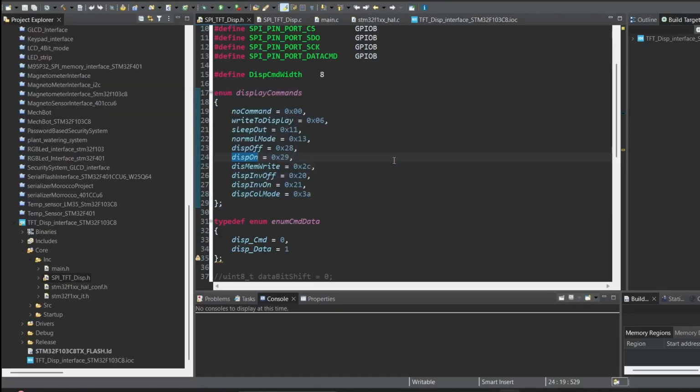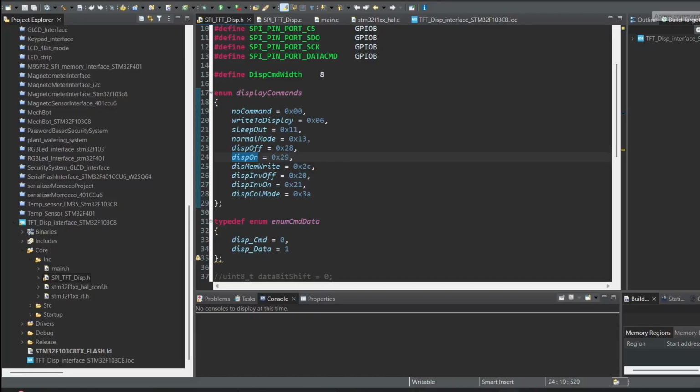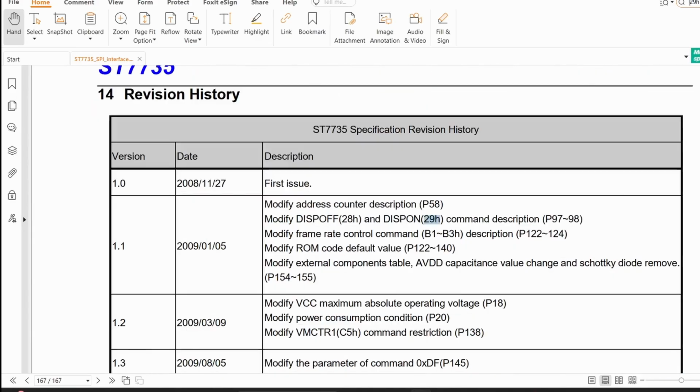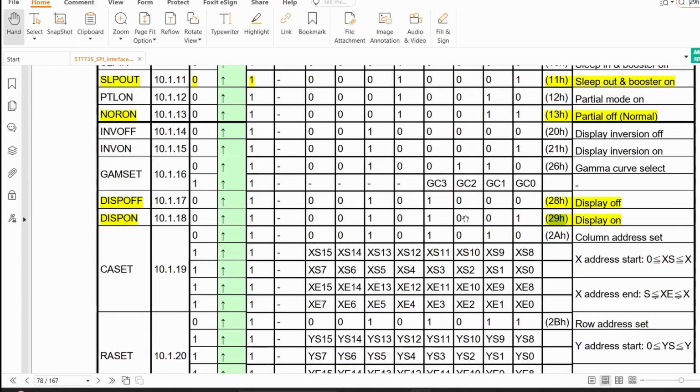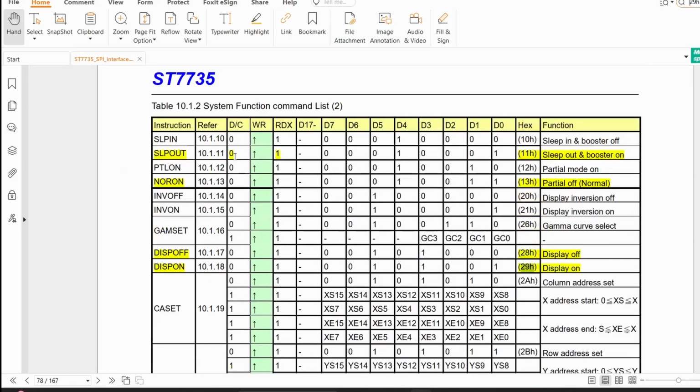Now you will be having this question: from where did I get these hex values? So you can go to the data sheet basically. For normal mode or for display on we have 29, right? So I'll check over here, 29H. Over here you can see that this is the system function command list.